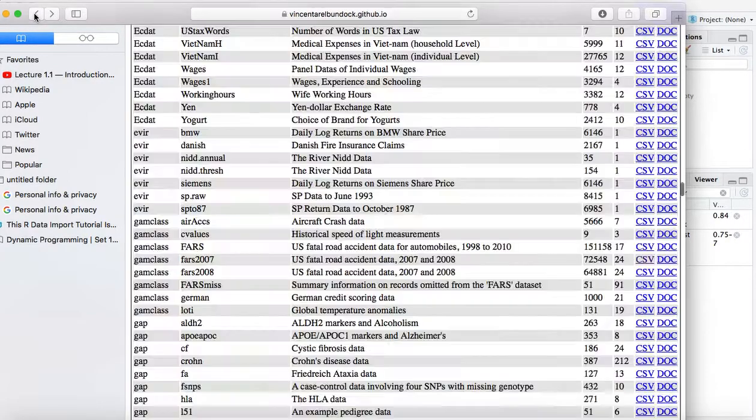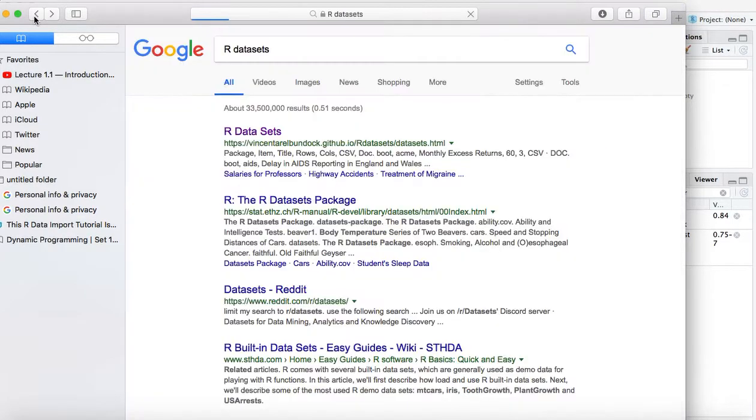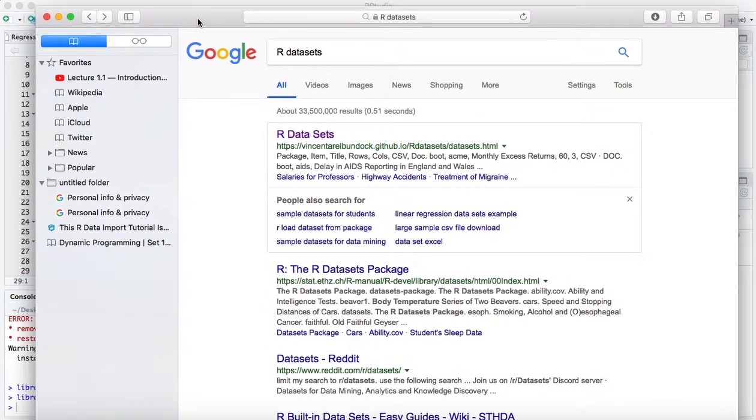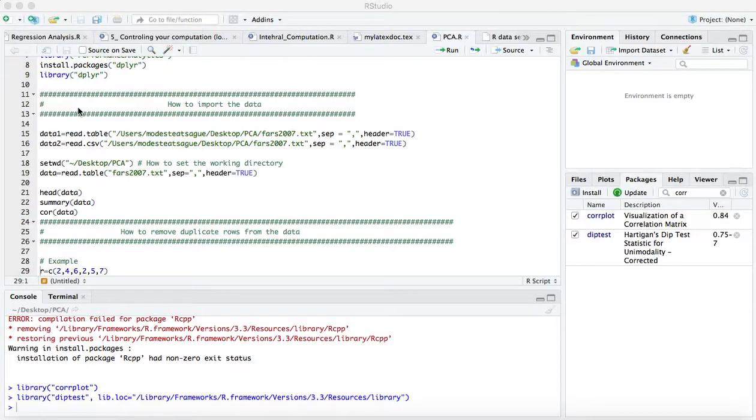Again, the dataset that we are using for this class is this FARS 2007 dataset. As I said, to get that, you go to Google, type R dataset, then pick this one. From there you can get the dataset. That's how to find it, and you can save it as a CSV file. Let me show you what I saved.